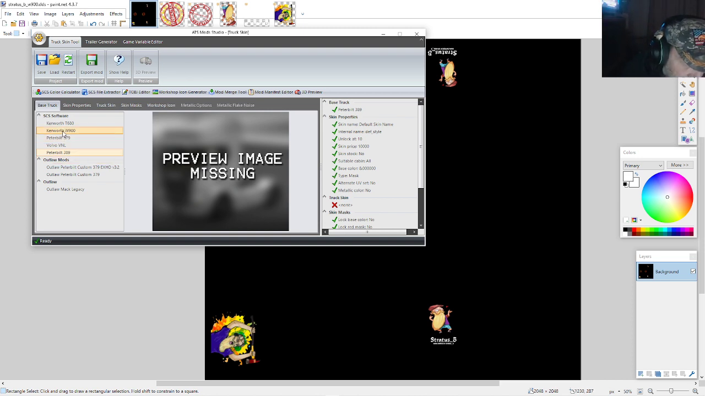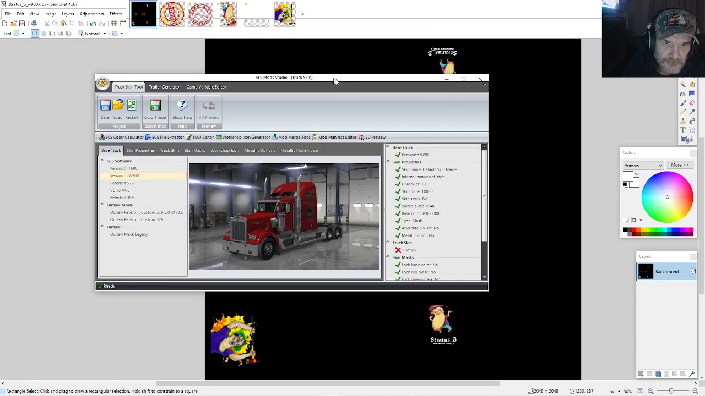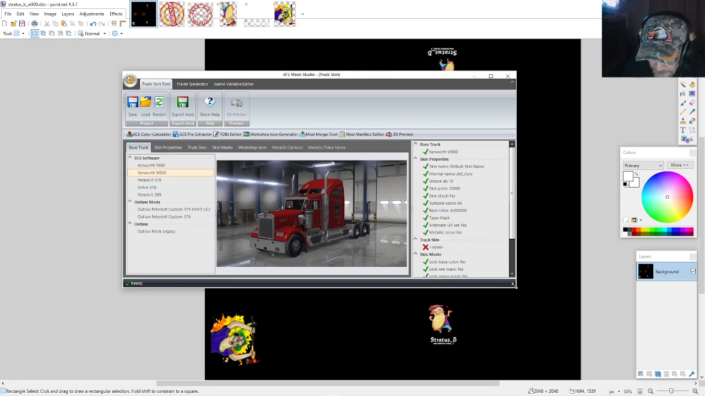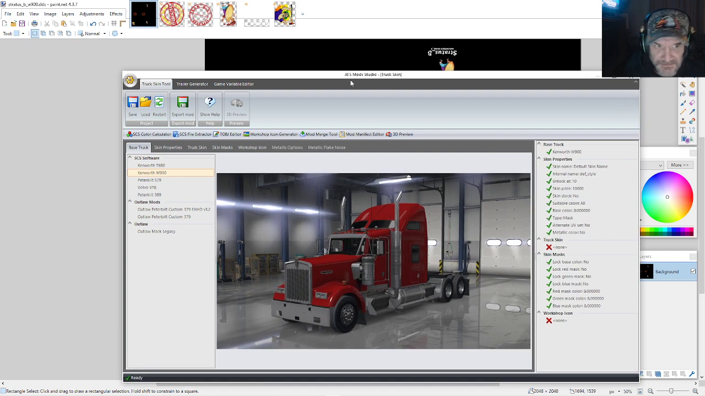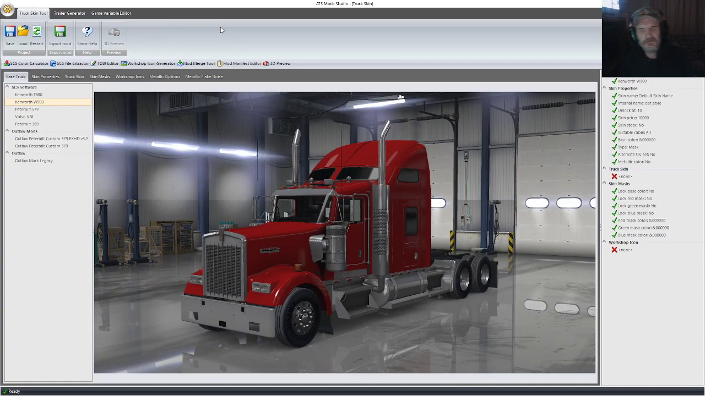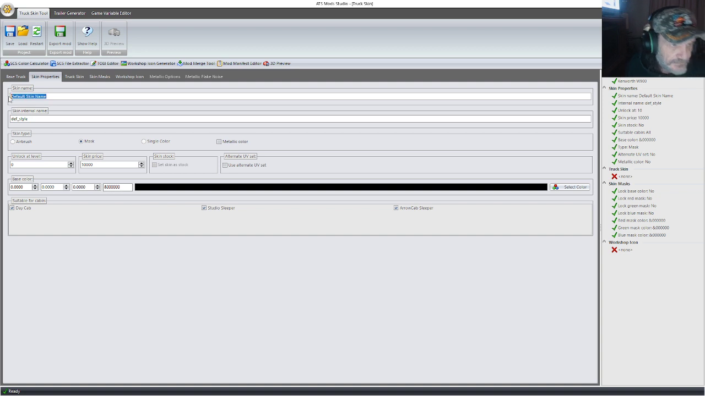Alright, so we want W900. Open this up so you guys can see it. I clicked and dragged, it didn't do nothing. Here's go full screen. Alright guys, so here we go. Skinward W900. Skin properties. Stratus B. Gotta spell Stratus right. S-T-R-A-T-U-S B. This is the in-game file name.